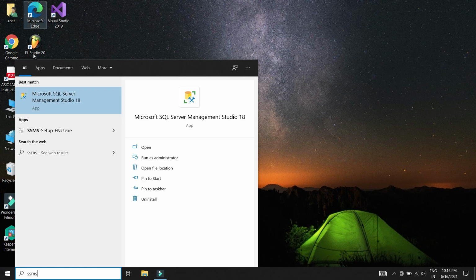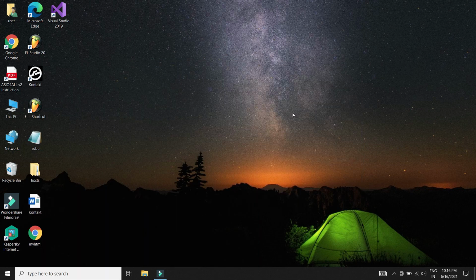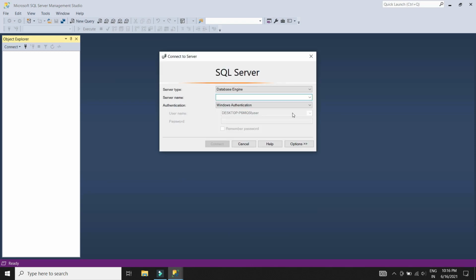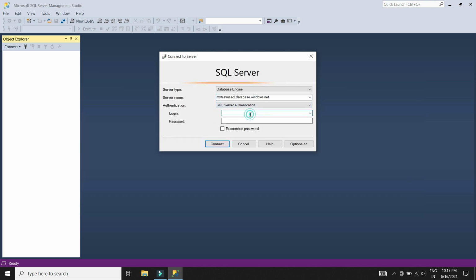Let me start SQL Server Management Studio. I have already procured a Microsoft SQL Server and a database using Microsoft Azure. I will use the same. You can also create a local server and database by installing the developer edition of SQL Server. We are now ready to create the necessary database objects.